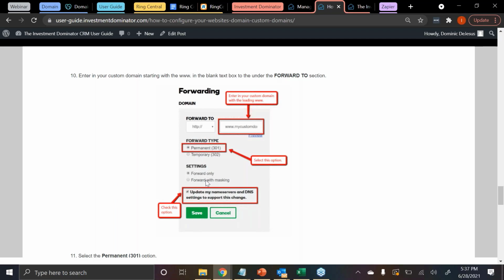So when you see your forward to, you'll notice it's just HTTP, semicolon, and then you have your dashes, and then you want to go ahead and put here just the www dot and your domain name. So just keep that in mind. And when you do your forward type, make sure you select the permanent and make sure you set your settings to forward only.